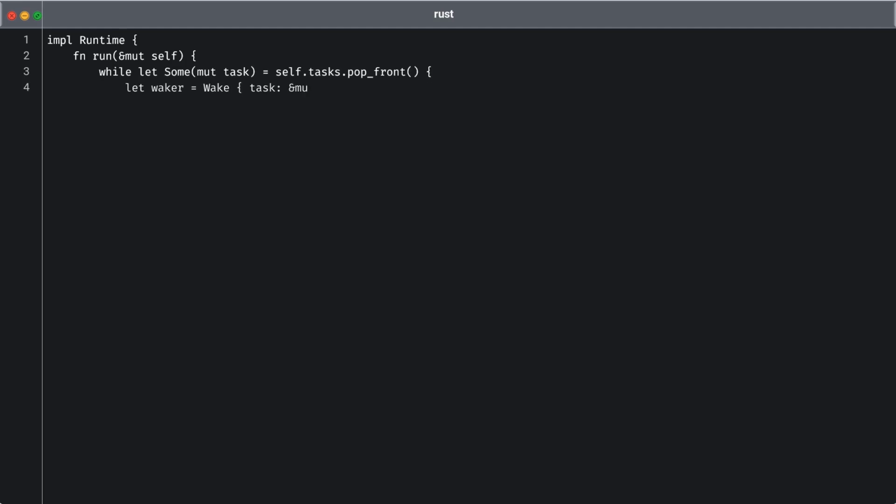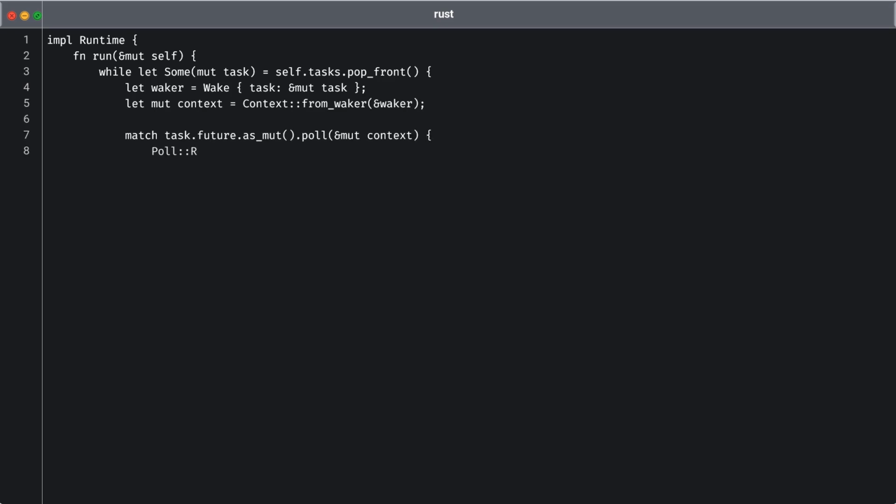effectively. Now let's implement the core functionality of our custom runtime in the run method. This method is responsible for continuously polling tasks until none are left to execute. Inside the loop, we first retrieve a task from the task queue. By using a waker, we prepare a context for the polling operation, which helps manage task execution. Next, we attempt to poll the task's future.